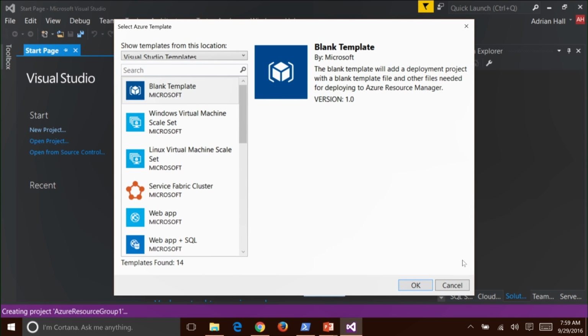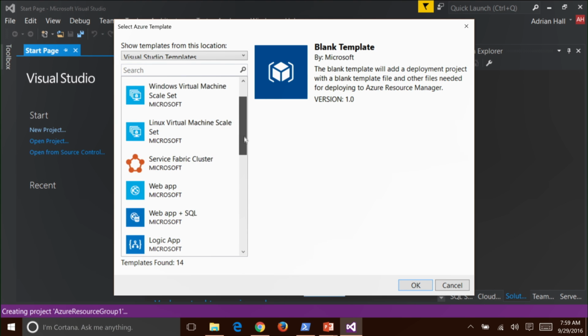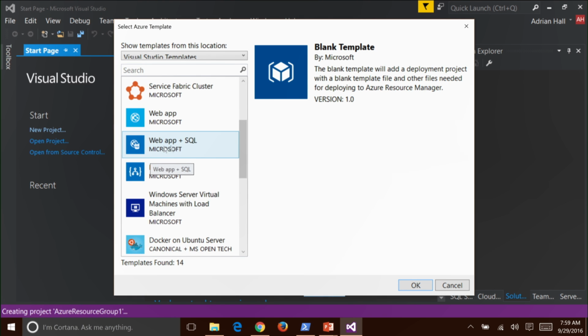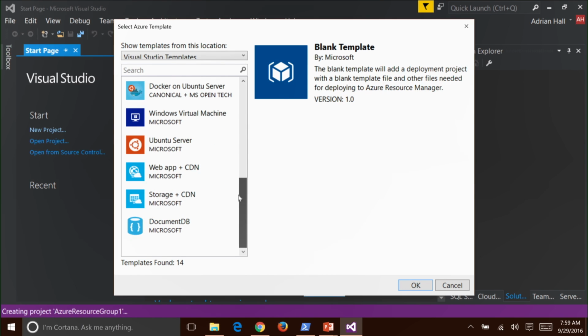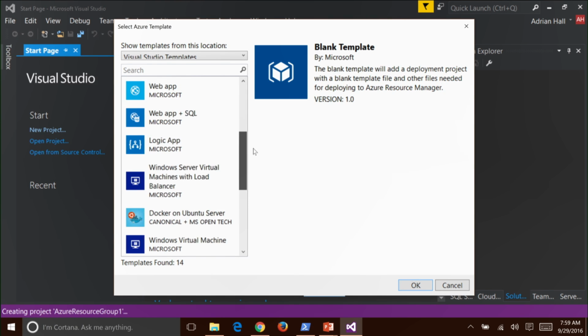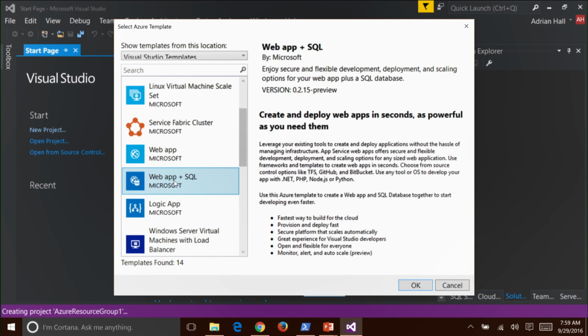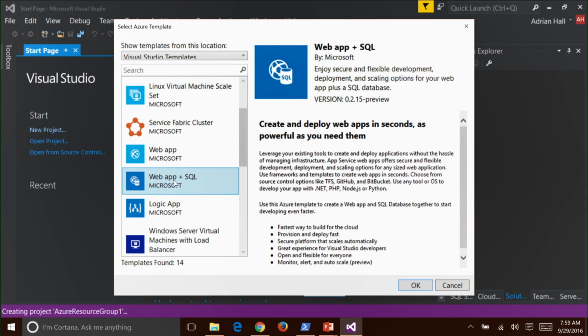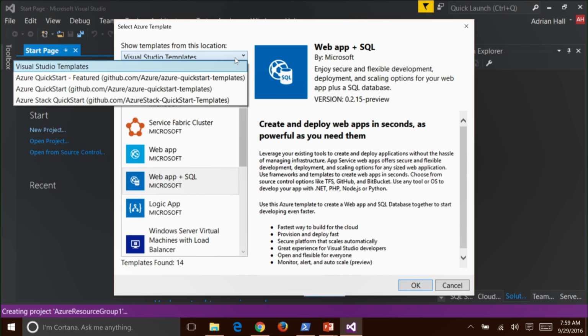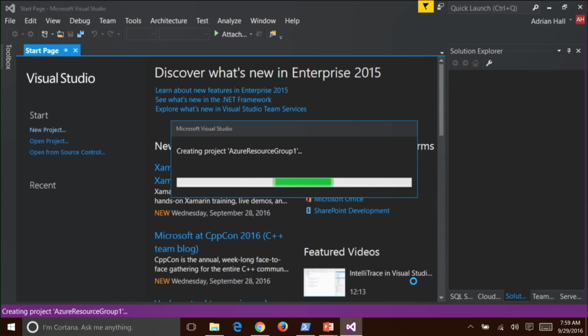The next thing is what sort of template do you want? I've got a web app plus SQL right here, but you can see that there's an awful lot of other things depending on what you want to do. These are just starting points. You can add your own resources, you can change the parameters around, and so on. You can also see that there's some quick starts from the Azure Quick Start templates. You can get them from here as well. And I'm going to click on OK to create the files.